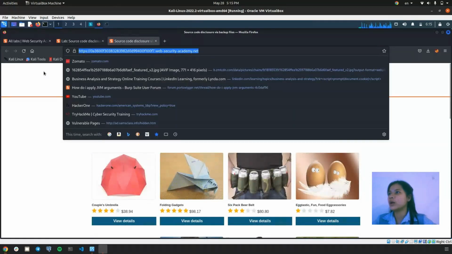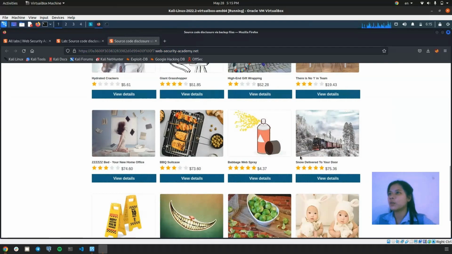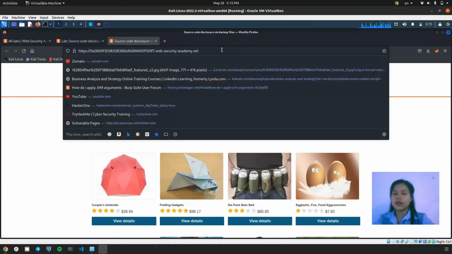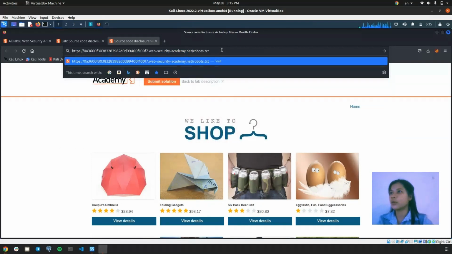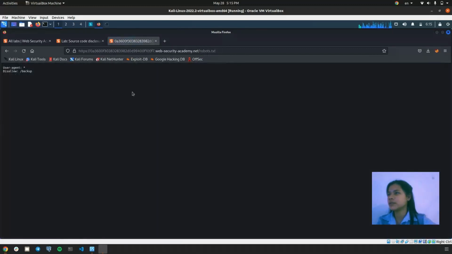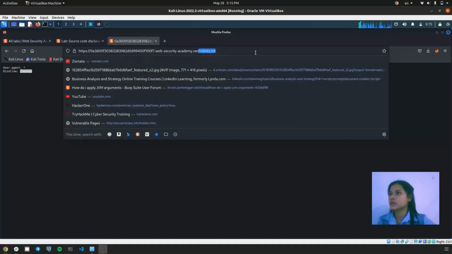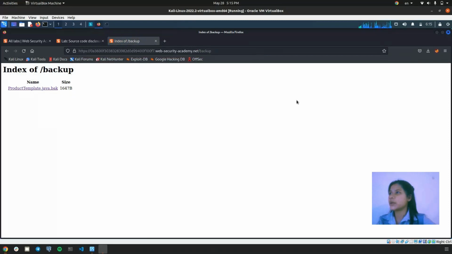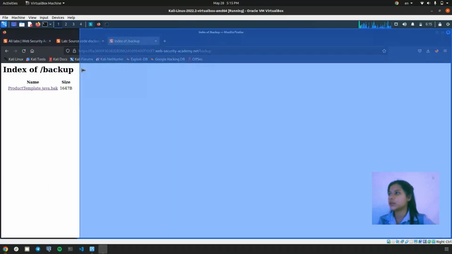This is the URL, and this is a normal e-commerce website. Yes, they sell something, and you just go to this URL and type robots.txt, and you will see something in this. Yes, it contains the backup directory. So we just go to that backup directory. Yes, in the backup directory, they have the index of the backup.